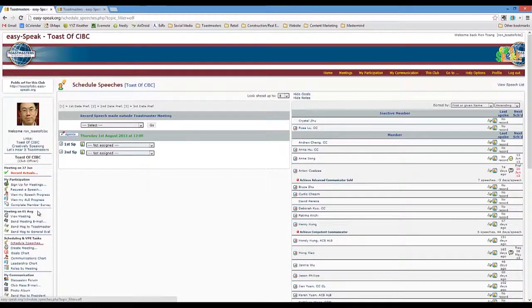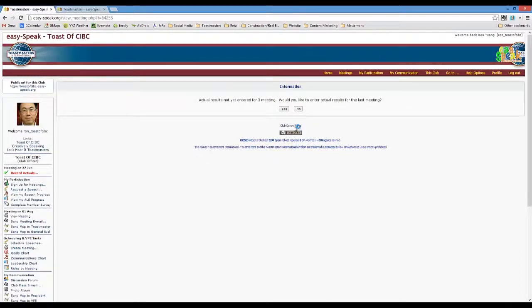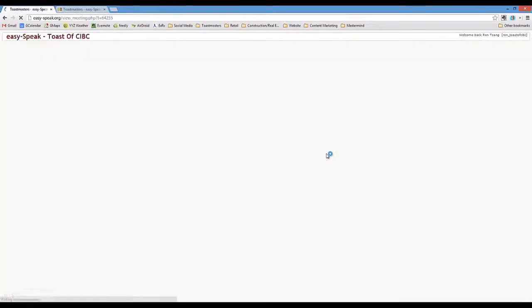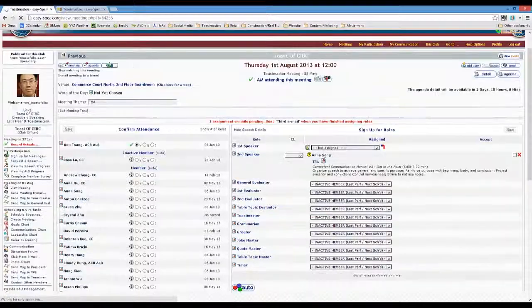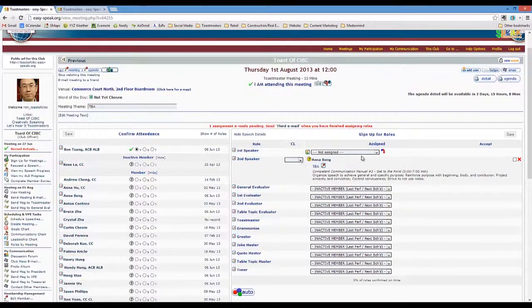Anderson is already added as the second speaker. So this is for August the 1st? Yeah, August 1st. Okay, let's go to the August the 1st meeting. Yes, Anna Song's been assigned, yep. Okay. So I can just go out to the other screen.